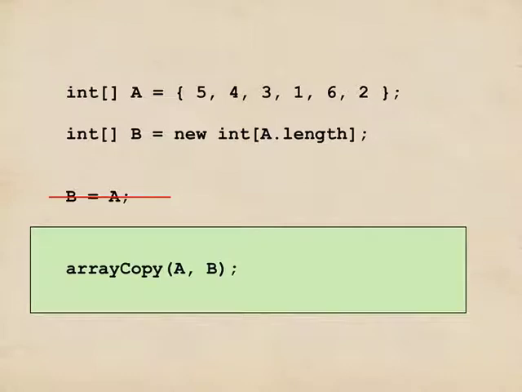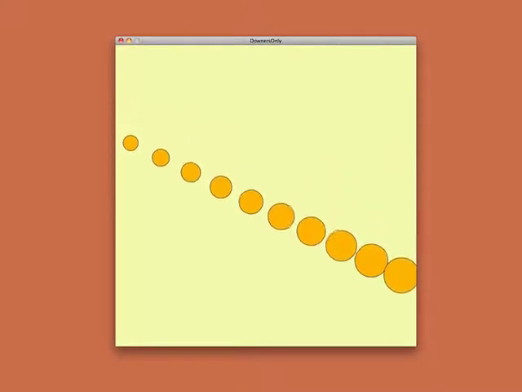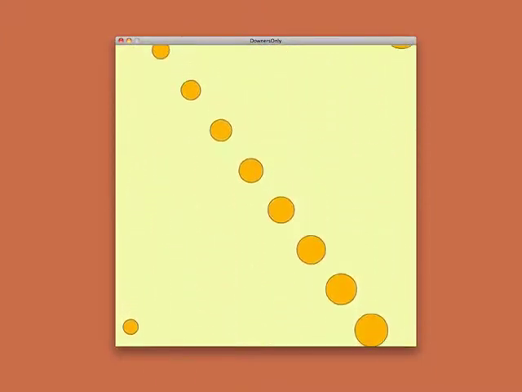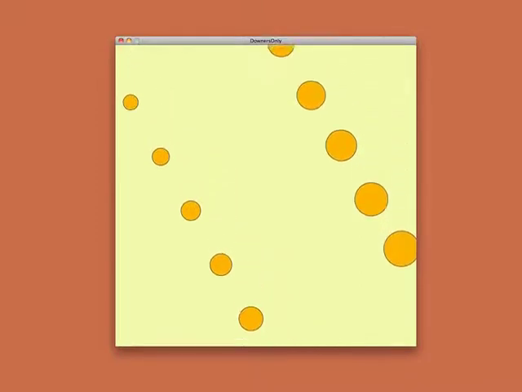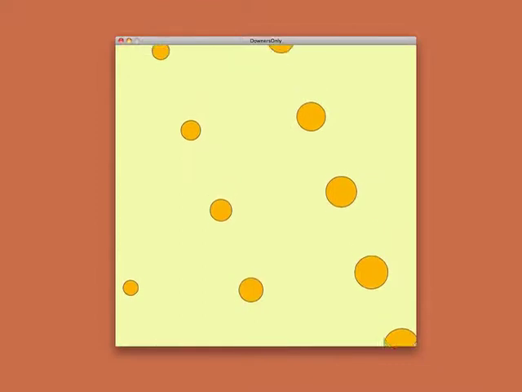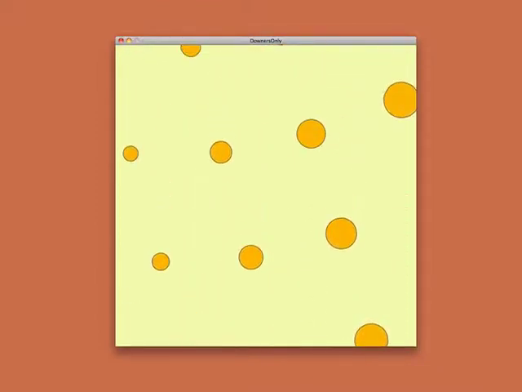Let's take a look at this in action, in running code. Here's a little sketch of a bunch of balls that are just dropping from the top of the screen. When they fall off the bottom, they start again at the top, and the big balls fall a little bit faster than the small ones, and so if we let it run for a while, we get this kind of pattern. And this will just go on forever.